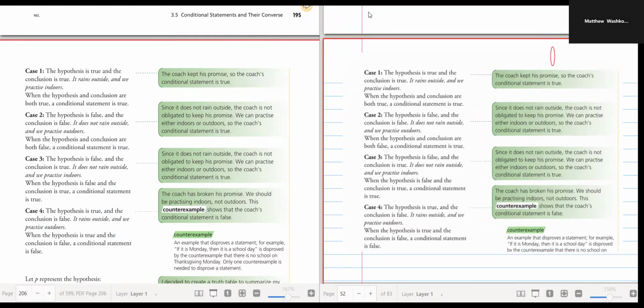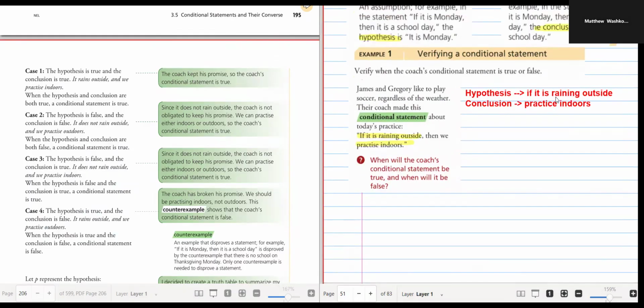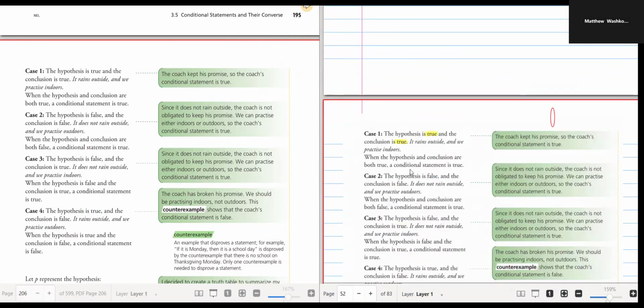All right, so we have 4 different cases here. First off, the hypothesis is true and the conclusion is true. So if it is indeed raining outdoors, and we are in fact practicing indoors, then that means that this statement is true.